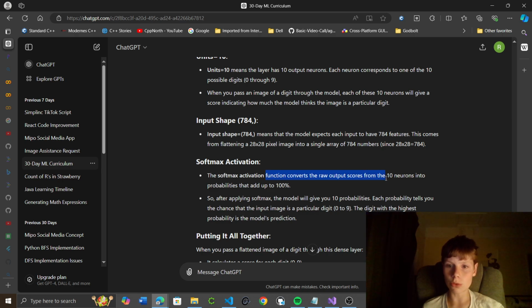The softmax function converts the raw output scores from the 10 neurons into probabilities that add up to 100%. So after applying softmax, the model will give you 10 probabilities. Each probability tells you the chance the input image is a particular digit, 0 to 9. The digit with the highest probability is the model's prediction.